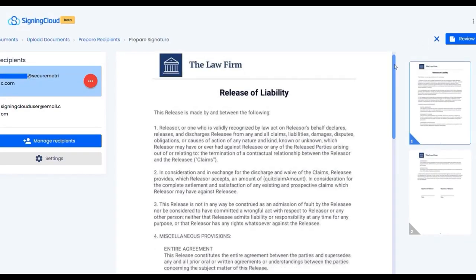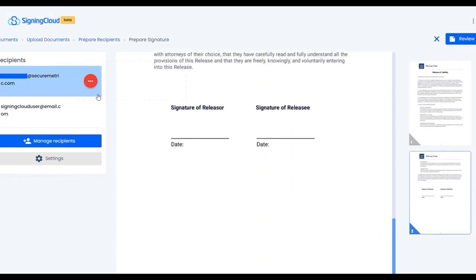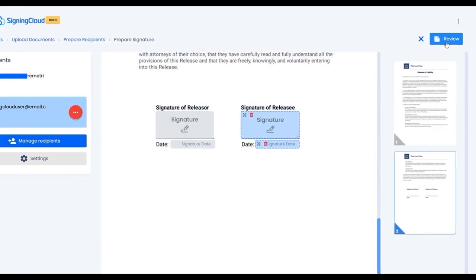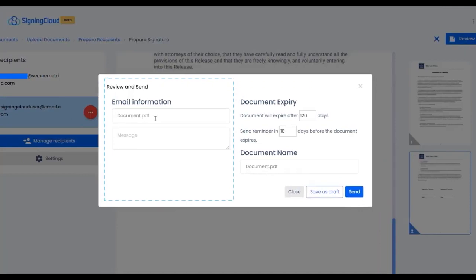After you've confirmed the details, assign your signers to the respective actions, be it to place an e-signature, text field, seal or date. Finally, review the details and document and add in other requirements if any.